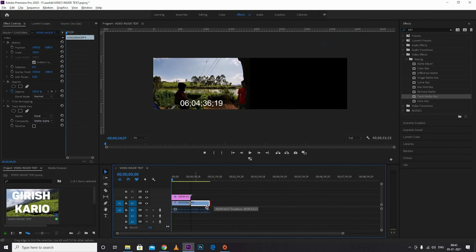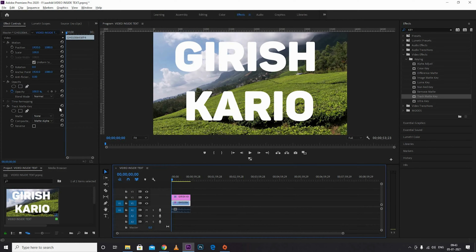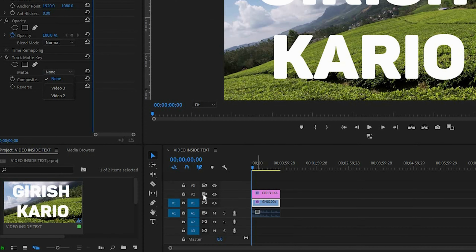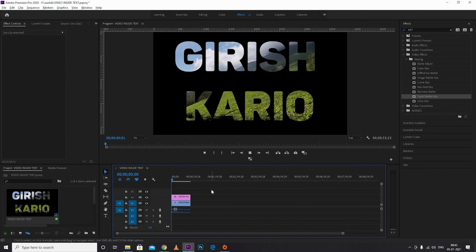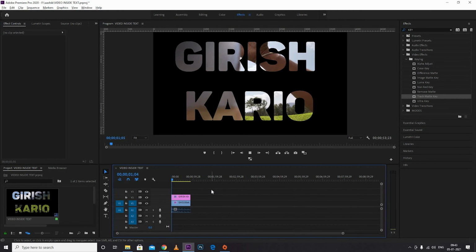Once you have dropped it, you will have the effect in the effects control panel. Just click on the video and go to the effects control panel. You will have the Track Matte Key effect. There will be a drop down to select the video layer. Since the text is available in the video 2 layer, just select video 2 in the drop down. Boom! That's it guys, you have the video just being played inside the text. That's a cool effect, right?